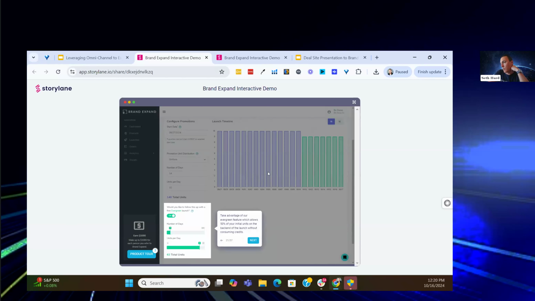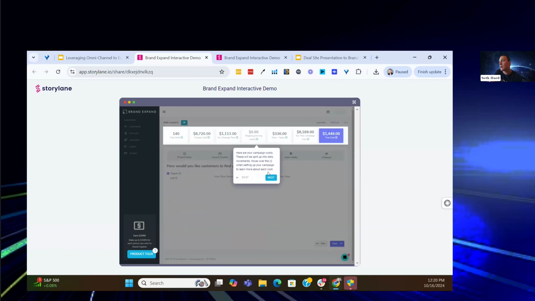Evergreen is unique to our software. This will allow you to continue your launch without charging credits. It's a good way to mitigate any type of rank drop at the end of that launch, and it's not as expensive as the traditional launch. Just a nice way to extend that launch. You can do up to 50% of your initial units to extend the launch.